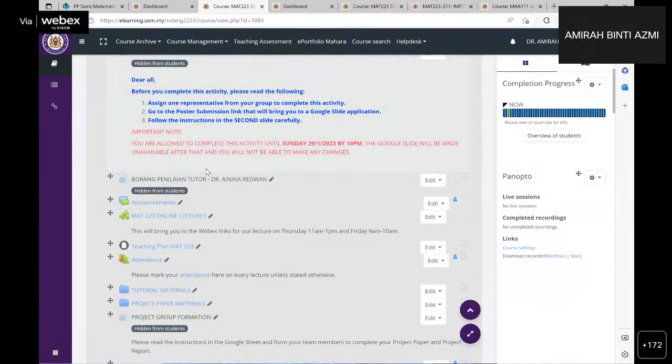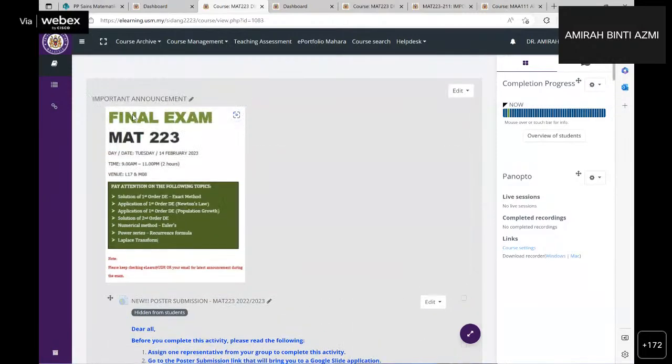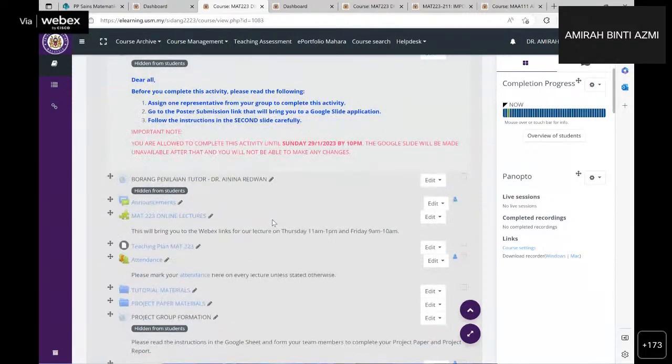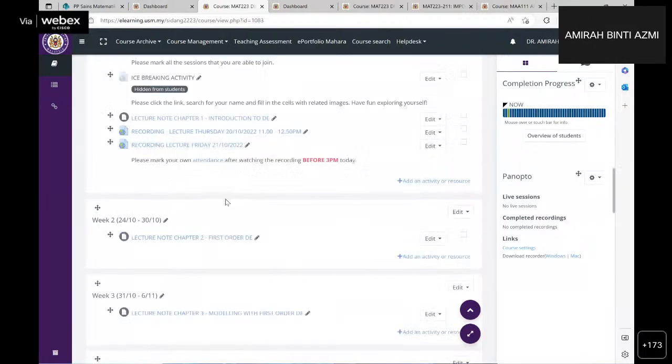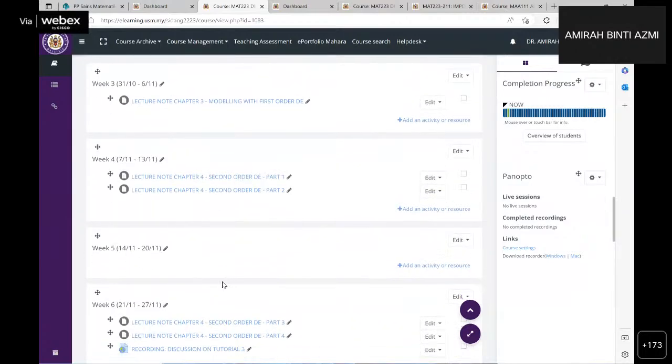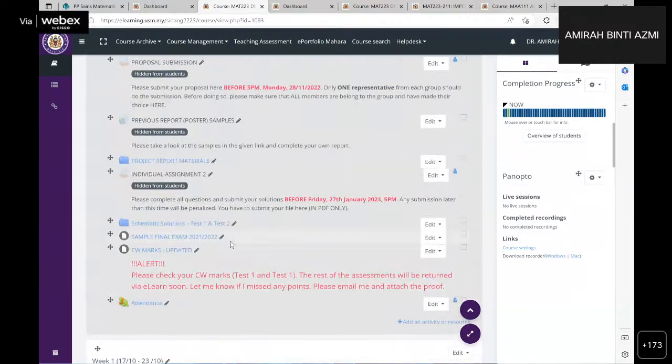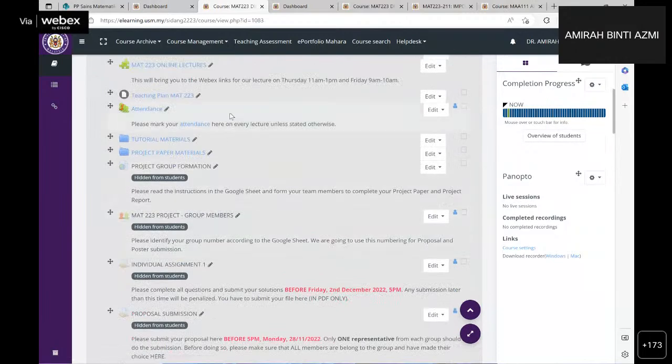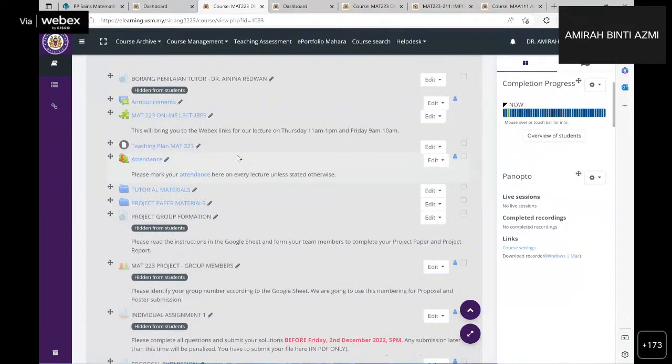It depends on how you construct your eLearn, but for the first section here, I put all important announcements, so the students know that whatever announcement I make, I'll put it in the first section. The rest will be the lectures, lecture notes and everything, so it looks better down there. But in the first section, I'll put everything here. What I'm going to show you now is how to do the attendance setup.